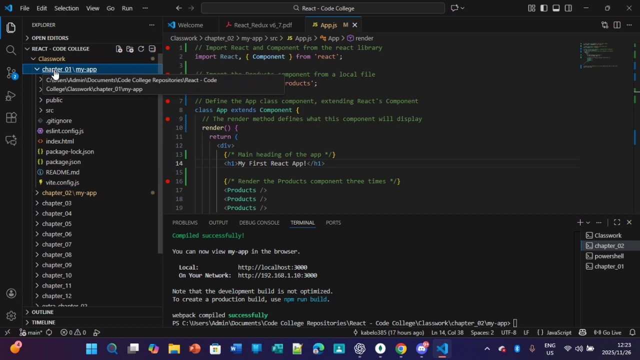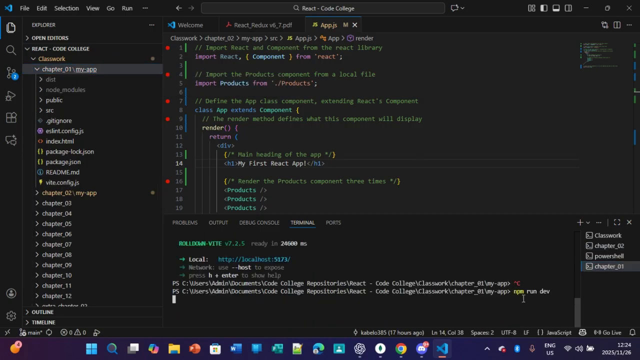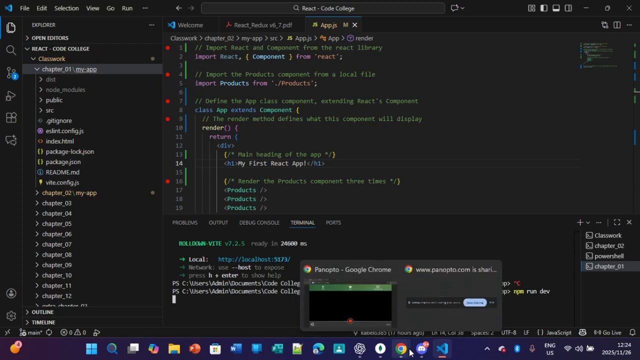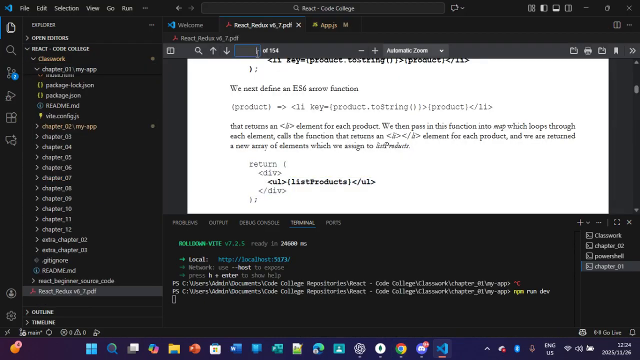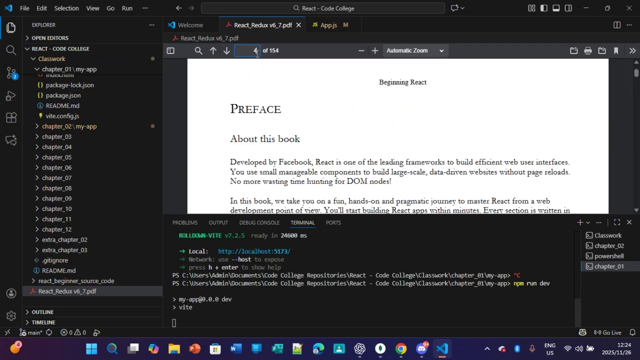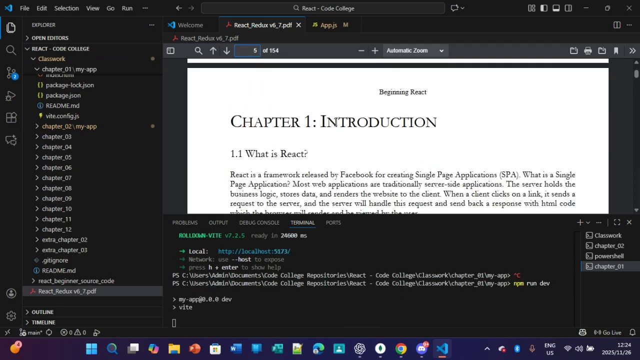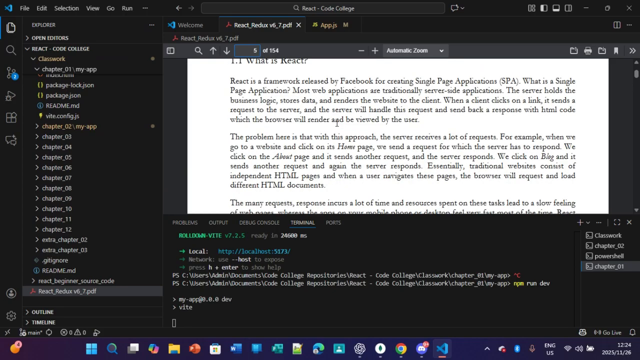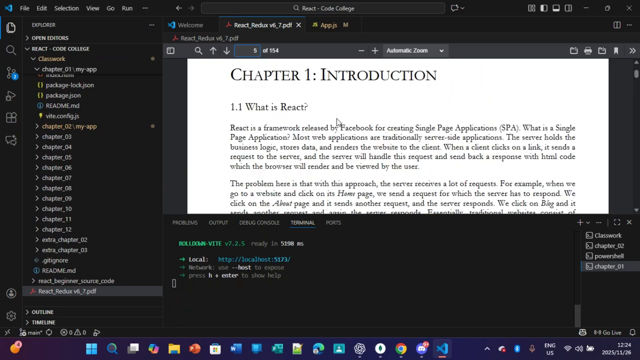So as you can see here, we got my app by chapter one. What we went over in chapter one is pretty much the logistics of what is required in React, so what can actually be expected in React. It's pretty much an introduction of it. React is a framework released by Facebook for creating single page applications.